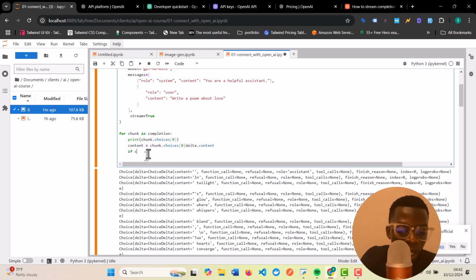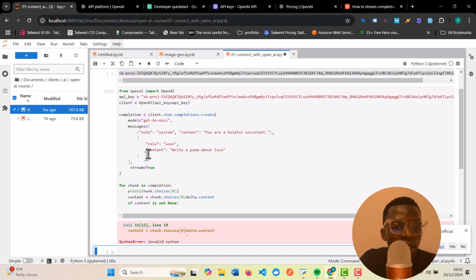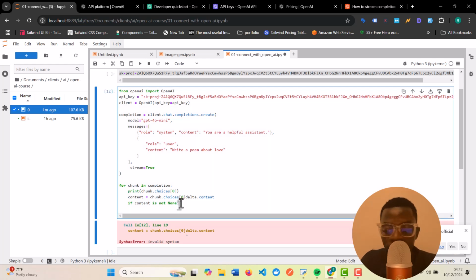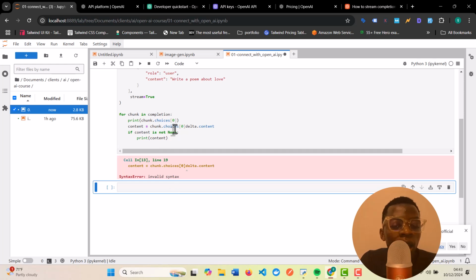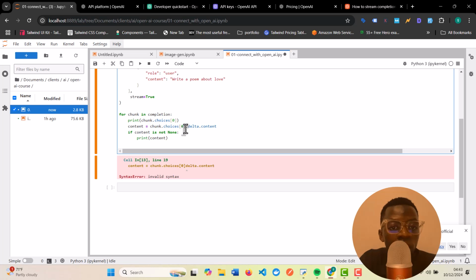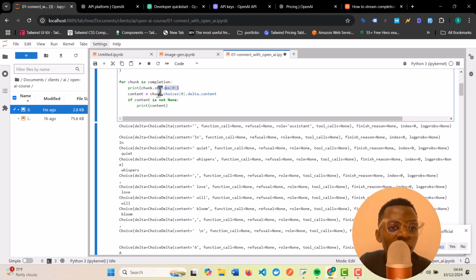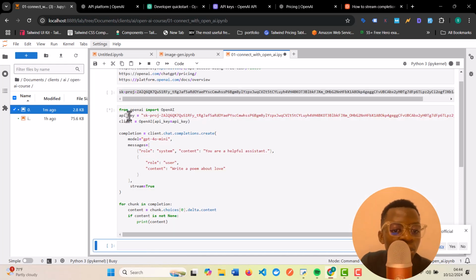So I want to say if content is not none, is it none? Yeah, let's try that. If content is not none, then print content. Okay, let's see how that works. Here it should be dot delta. Okay, so to make this clear, let's remove this. And then let's print that again.